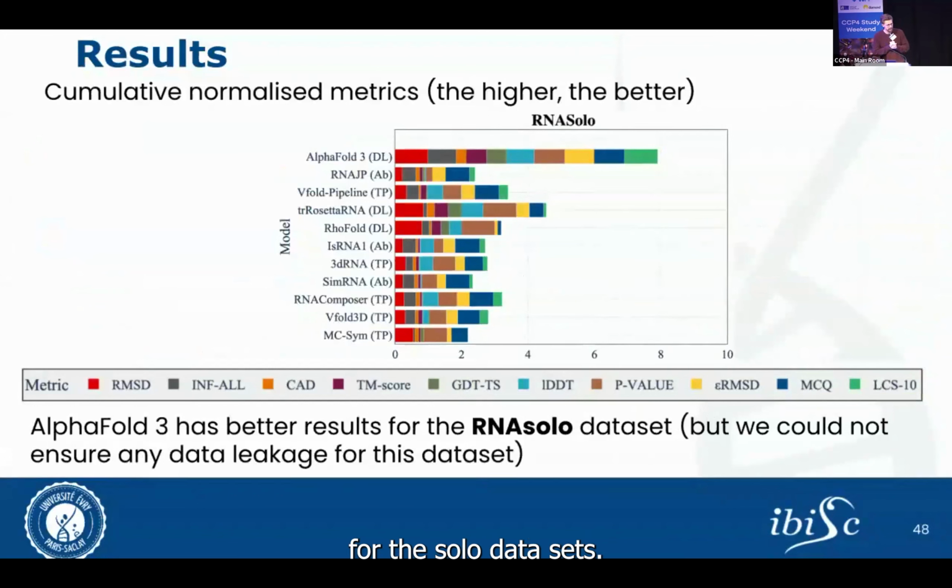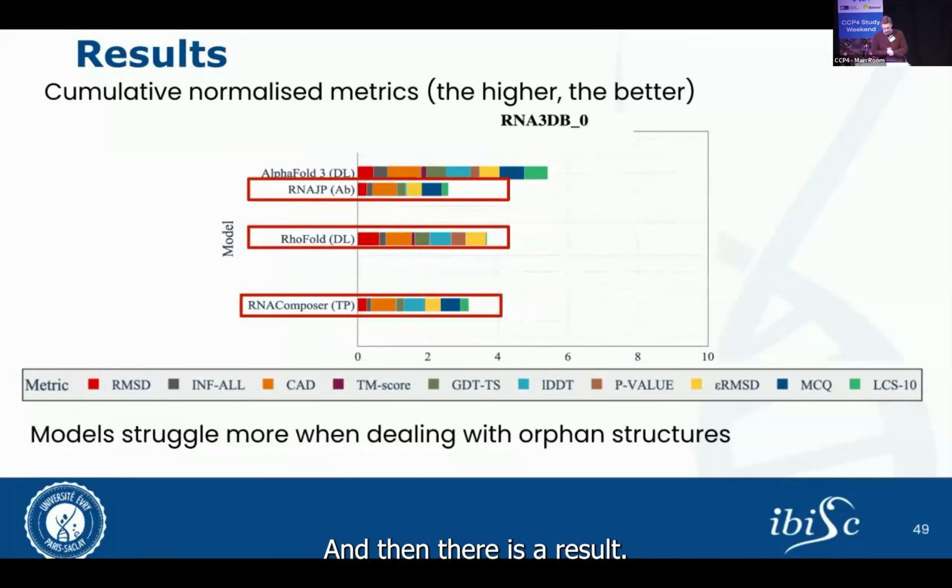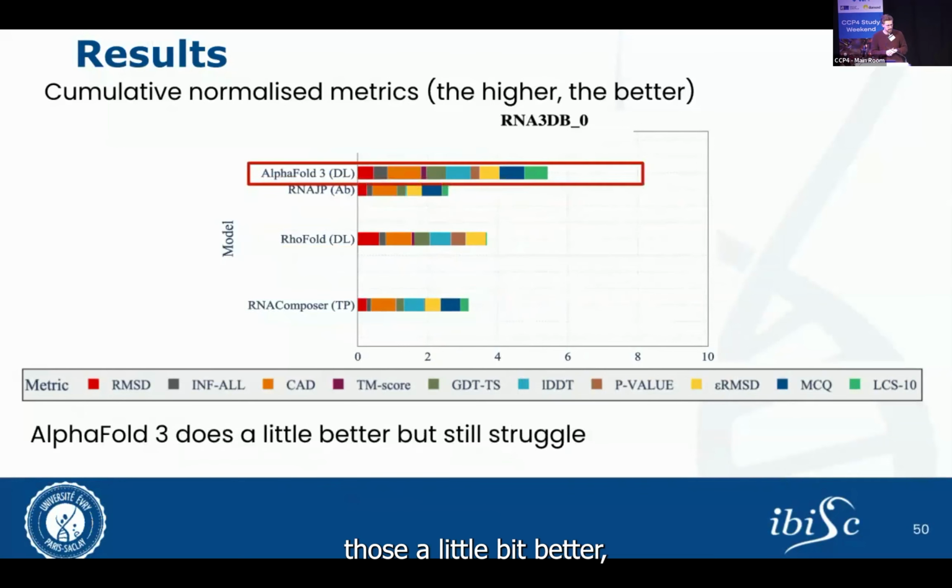Then there is the result for the RNA Solo datasets. We see that AlphaFold 3 has better results for this dataset, but for this one, we could not ensure there was no data leakage. Then we have the result for the orphan structures. We did just a prediction using one template-based, one deep learning, and one ab initio method, because we have a lot of predictions to do using the web servers. We can see that for these methods, the results are not that good for the orphan structures. AlphaFold does a little bit better, but it still struggles on this dataset.